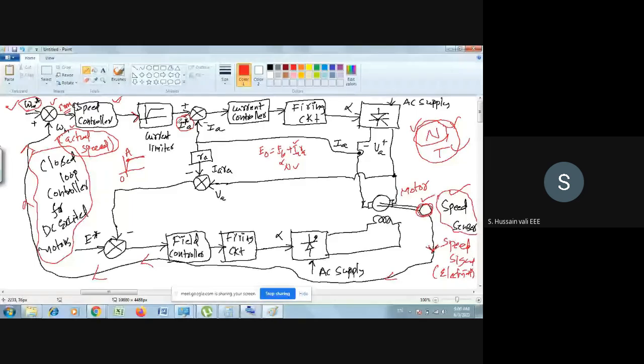So that current reference will be compared with the actual current. IA is the actual current. Now from where is this actual current coming? This actual current is coming from this line. Where is this line going? So now you see there is a symbol I have shown. Obviously, it's important, so I will redraw the symbol here.